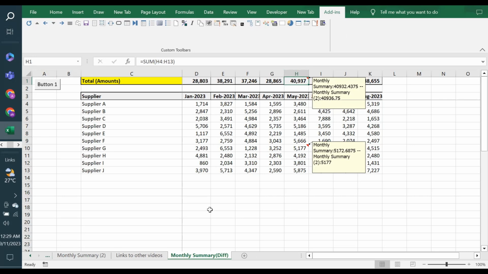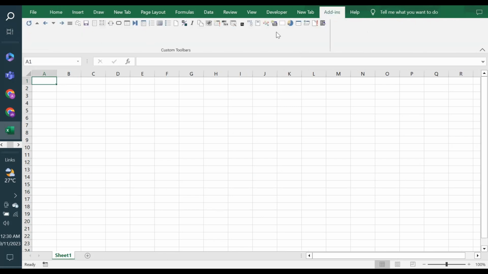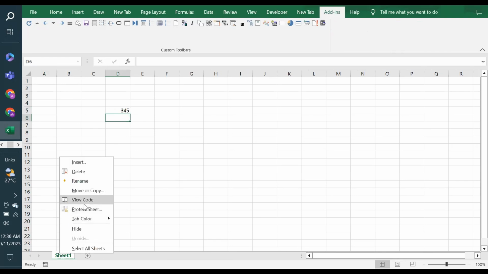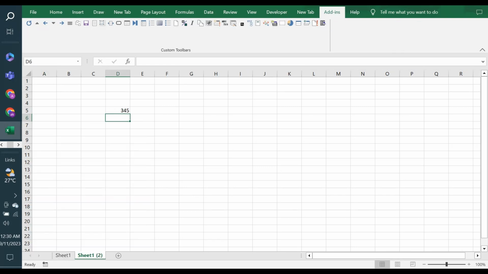Let's take a new file, Control N. This is a new file. You still have this toolbar because this is loaded already. Now, in this sheet, you write, for example, 33.345, okay, and you make a copy of it. Right? You make a copy. Let's make it move and copy. This one move to the end. Right. So this is the thing.